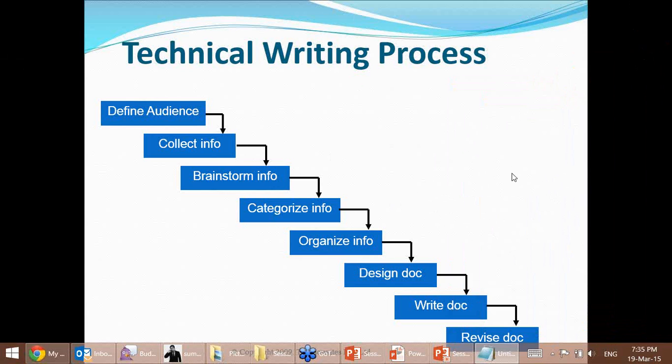All right, so here we go. Let's go ahead and discuss the technical writing process. As you can see, there are a number of steps in the process. It starts with defining audience. Then we go to collecting information, brainstorming the information, categorizing the information, organizing information, and then designing the document. Once we have done that, we go ahead and actually write that document, and then we revise that document. I would like to talk about every point here specifically.